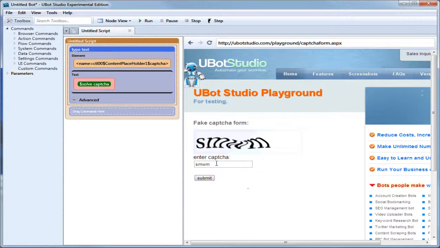And that's it for this tutorial. As you can see, we've created the functions in UBot Studio to make your life easier as an internet marketer and a web automator. There's a lot of stuff in here to make your life much easier in your automating adventures.